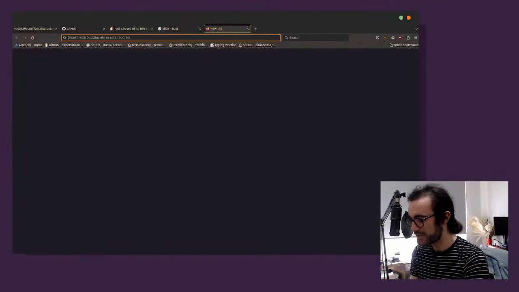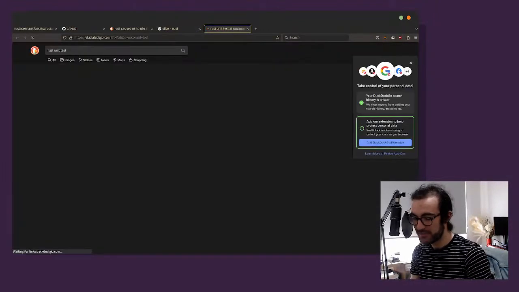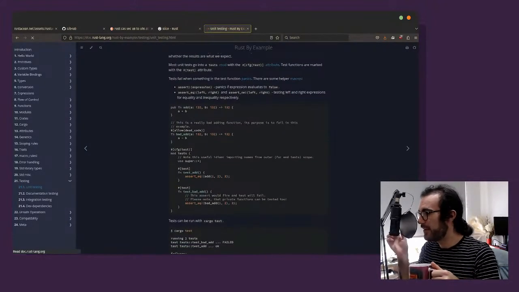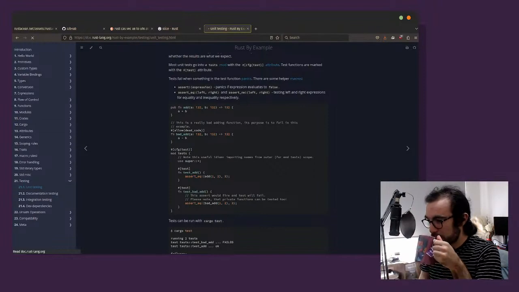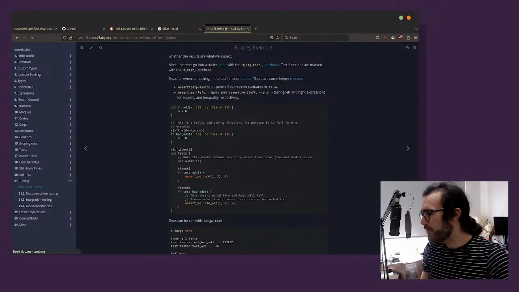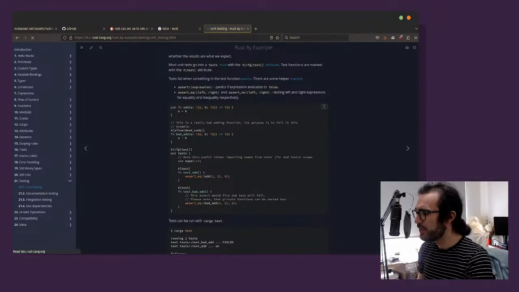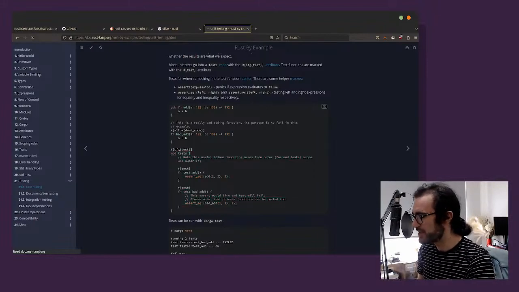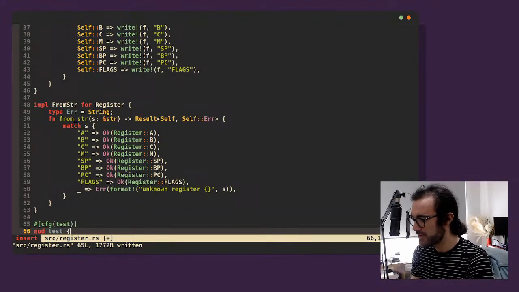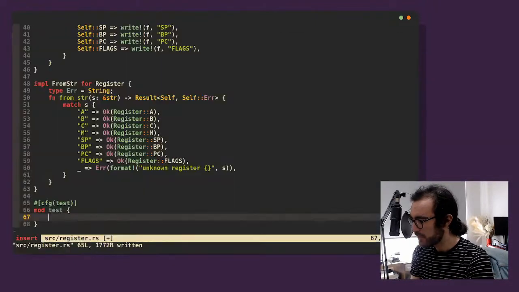I have not done this. Rust unit test. I've seen Rust unit tests. I have written a Rust unit test. I'm lying. But let's do this. Okay, so what we're doing is saying that when we're building in test mode, this code exists, and Rust will just know what to do. Mod test. This is a cool idea.